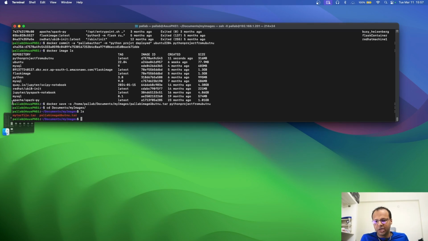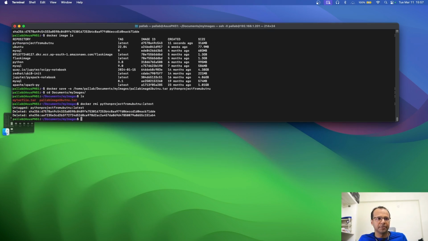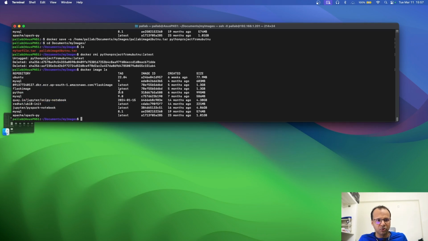So once you have the tar file, I will delete the image. So docker rmi python project, then you can run docker image ls. So we don't have the image that we had created. So once we have a tar file, you can move it from point A to point B, you can mail it, you can store it in a drive, you can copy it in a pen drive, you can move it to some other places, you can do whatever you want. Now once you have moved it, let's say you have received that tar file, now from that tar file again you want to create one image.